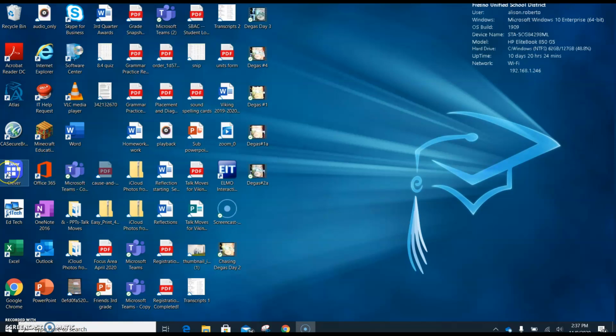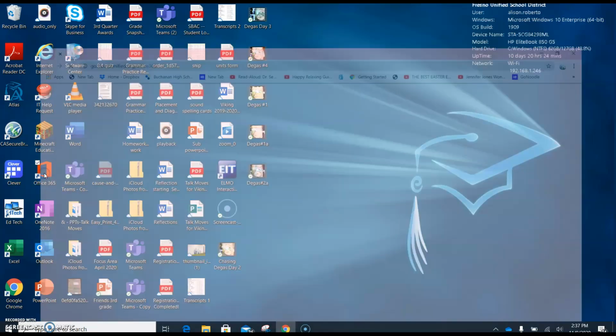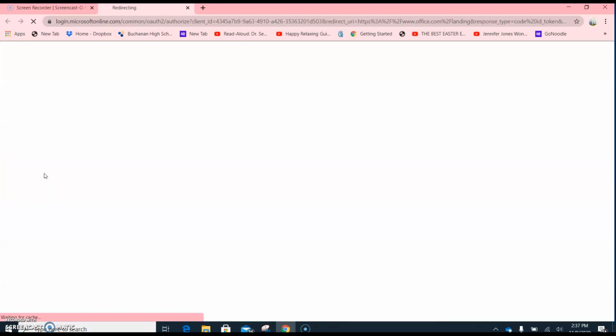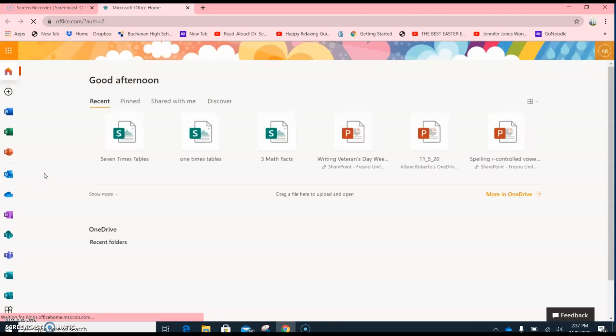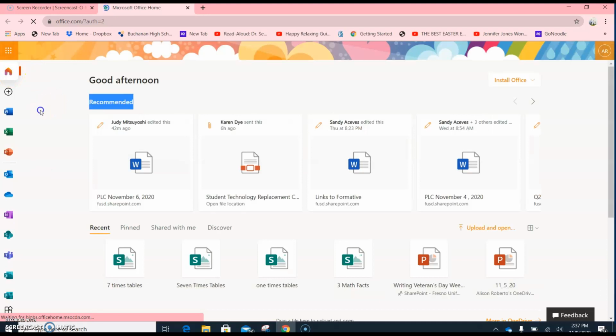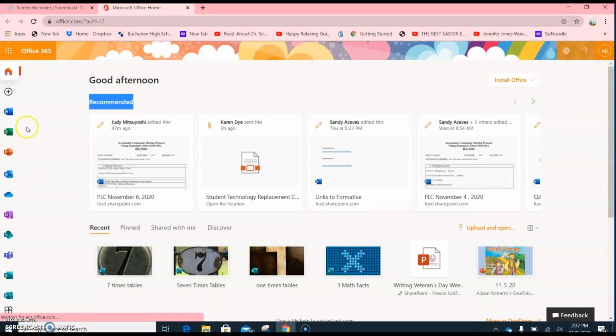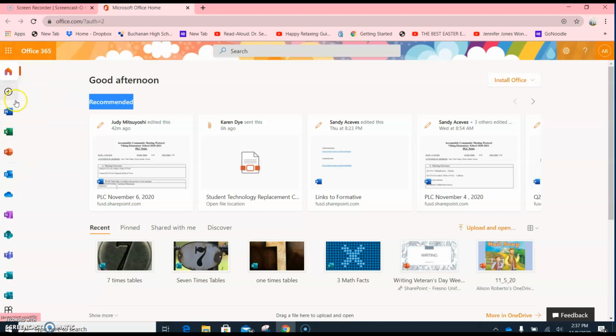If you do not, you can go through Clever to get to Office 365. Either way works completely fine. You may or may not need to log in with your username and password. And you are going to come to this page, the Office 365 page. You're going to see either icons right here or across the top.